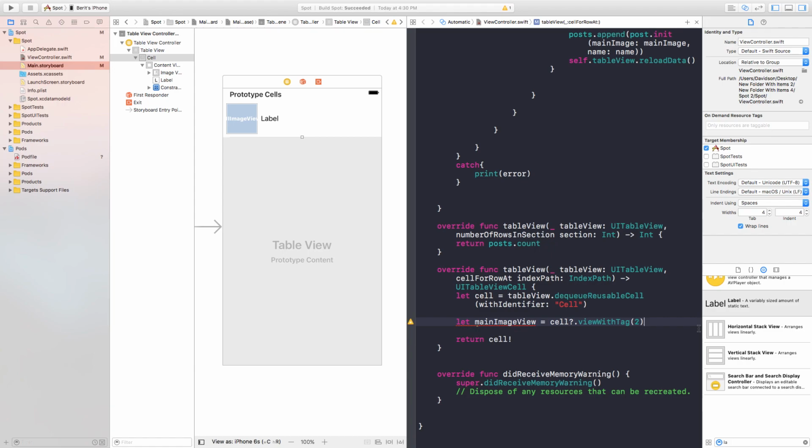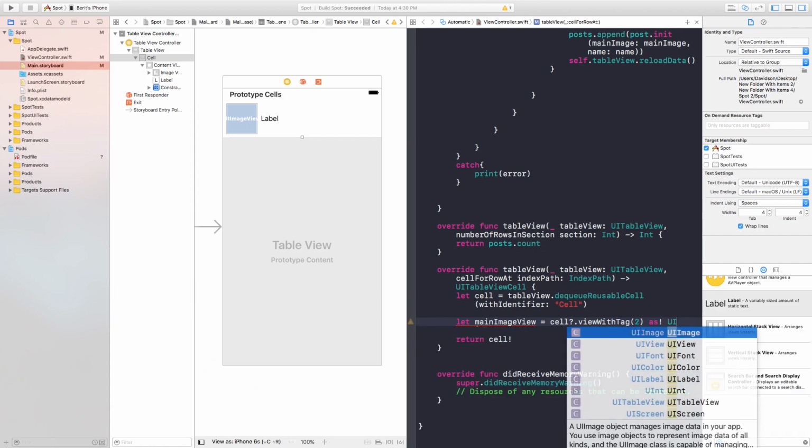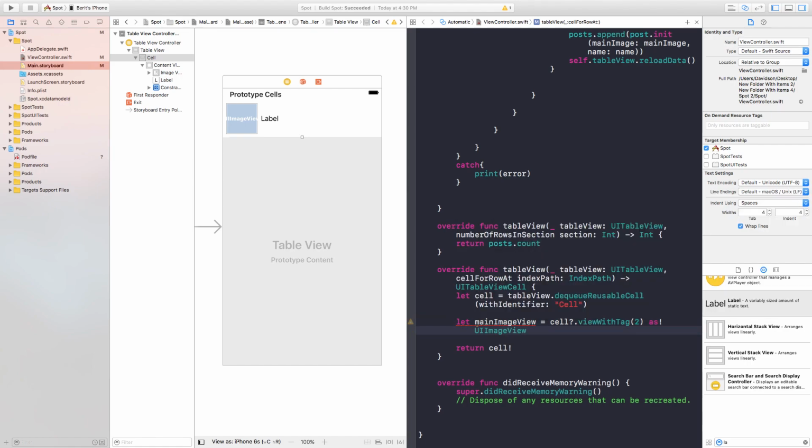Now this view that I was grabbing doesn't know that it's a UIImageView, so we're not going to be able to add things on like we would want to. So we need to say as UIImageView, just so that as we're programming it knows that.